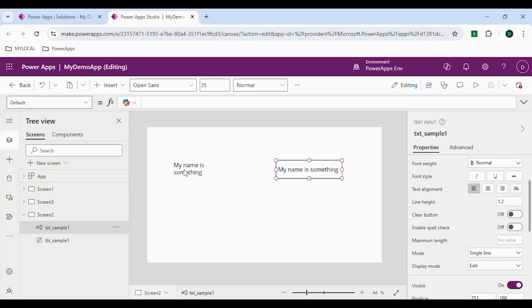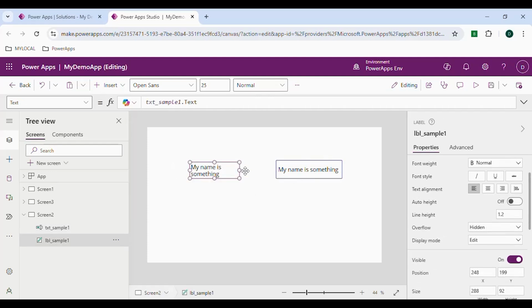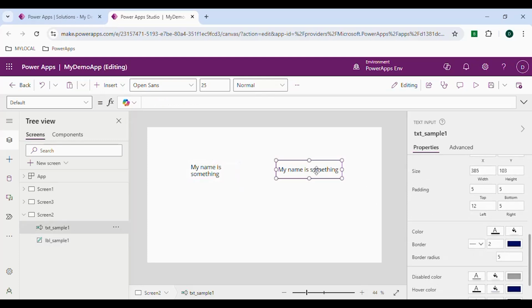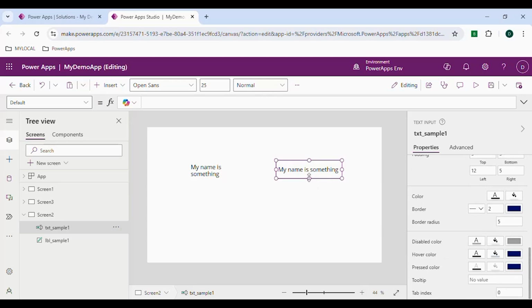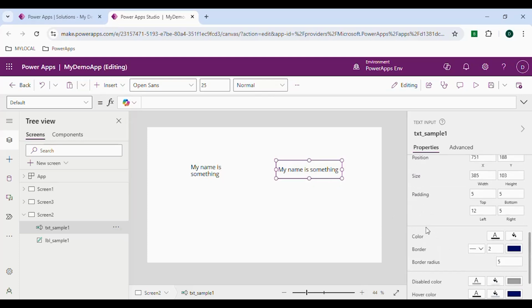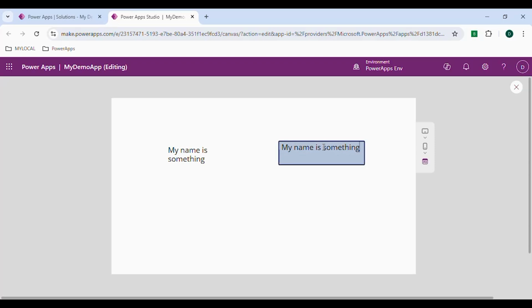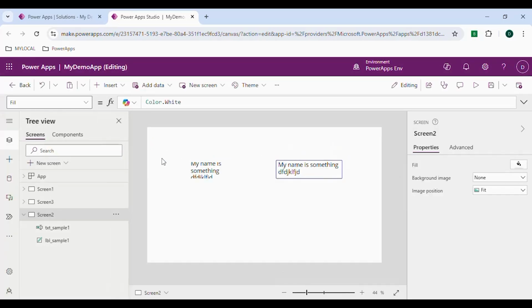For example, it is coming in two lines, right? If you want to make it a single line, or for example this one we want to change to multiple lines, we have the option of changing the mode here. Here single line is selected. If you want to make this multi-line, whatever we type inside will change. If I type something, it will come in multiple lines. Here it is hiding some text.